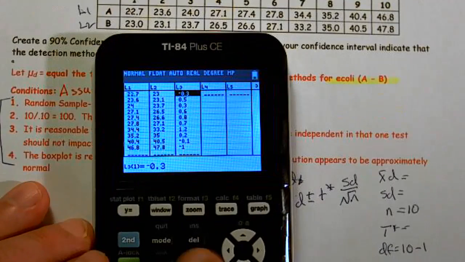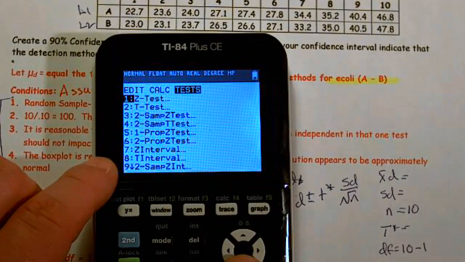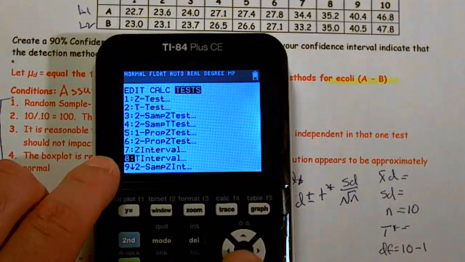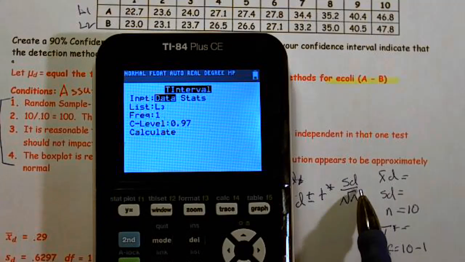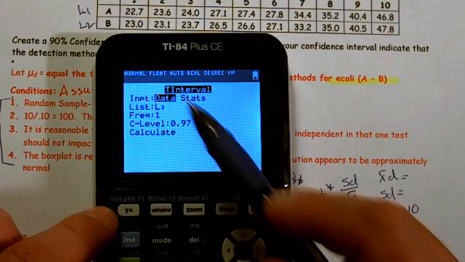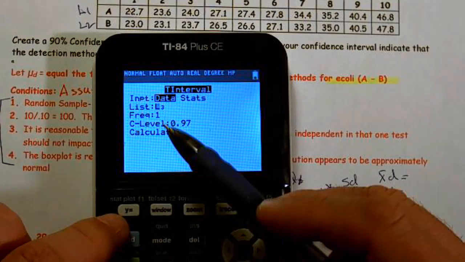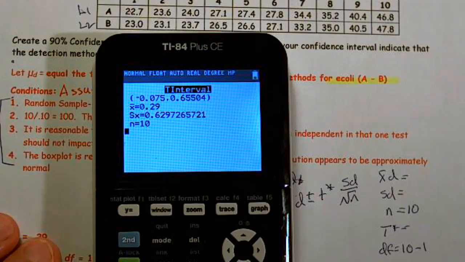I still don't have X bar D, etc., so we're going to go ahead and run the test. So stat, test, and this is a T interval, so we're going to drop down to number 8. The reason it's a T interval is because we're having to use the standard deviation of the sample. Make sure data is highlighted. Our list of differences is in L3, so second 3. And we're supposed to be conducting a 90% confidence interval, so 0.90.